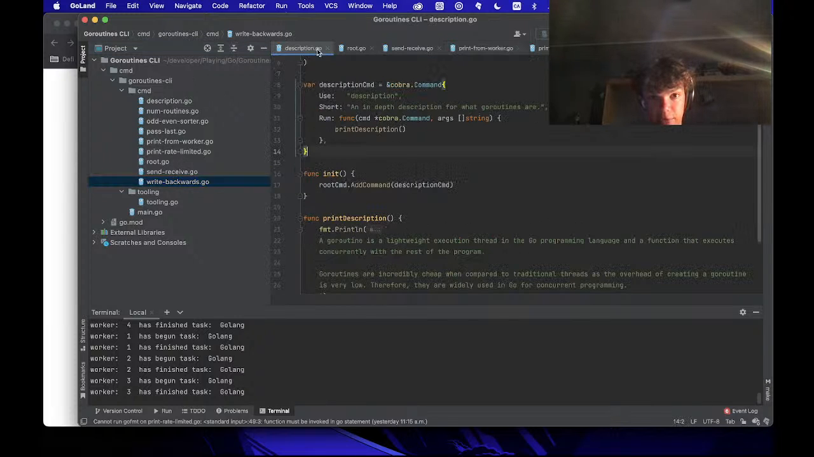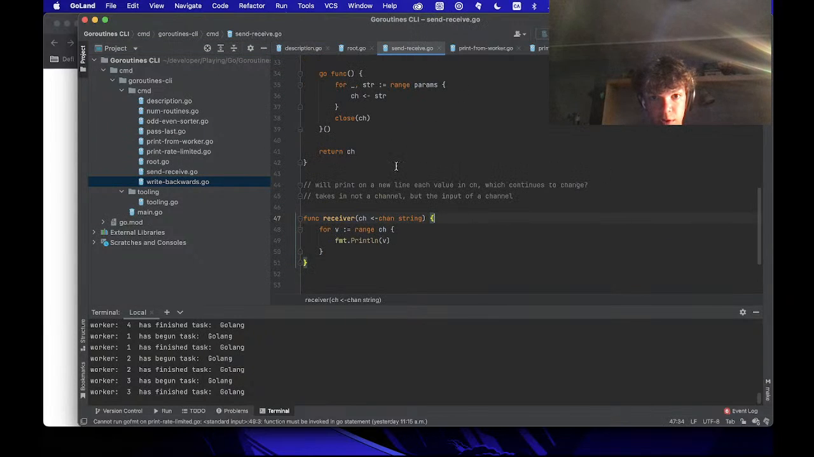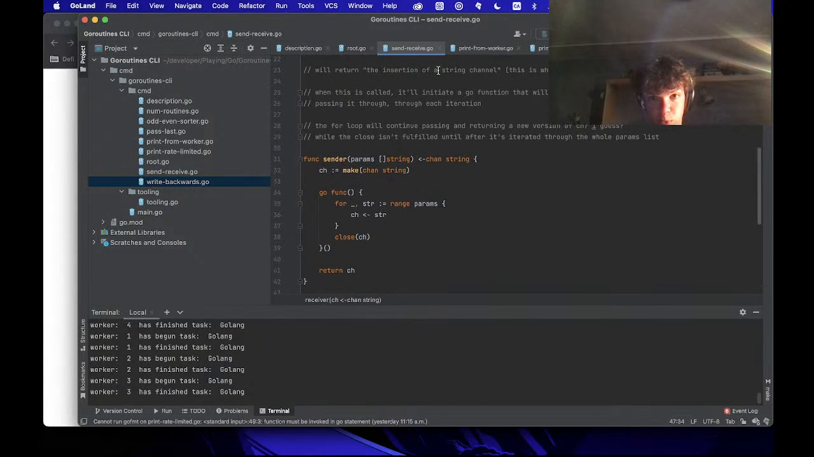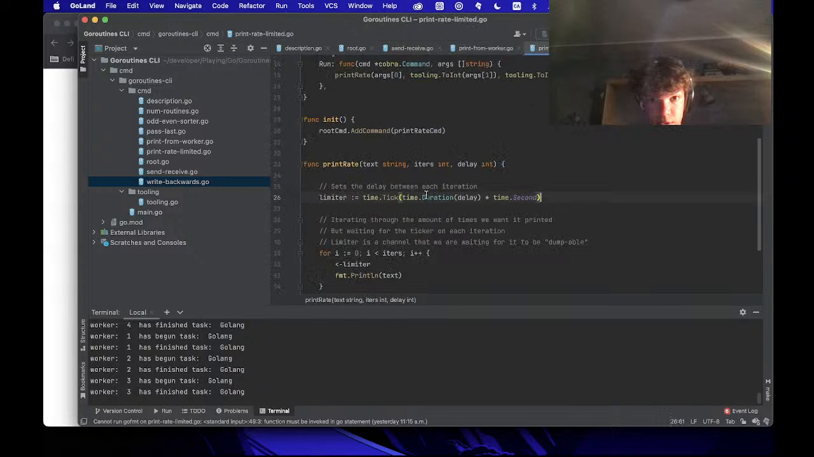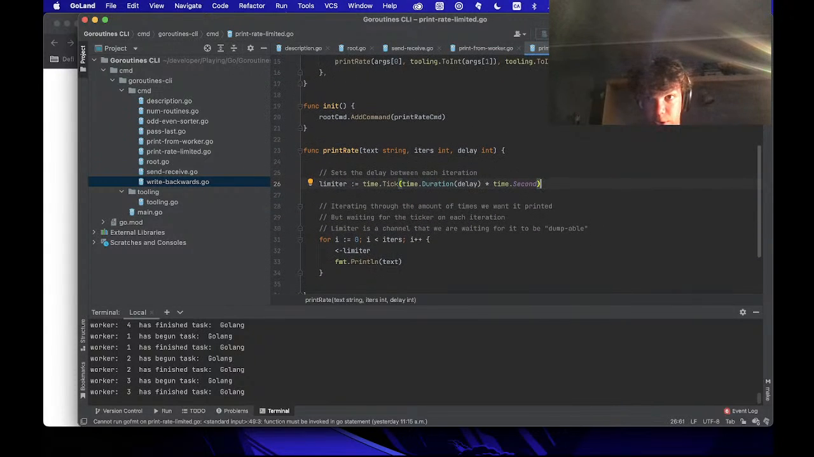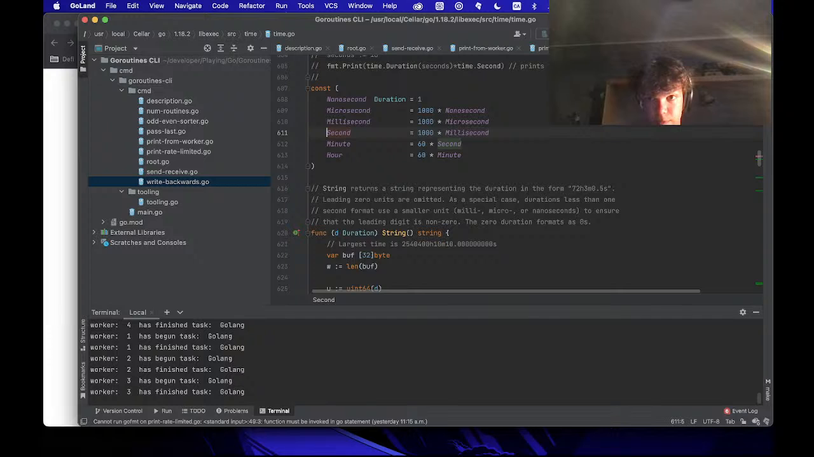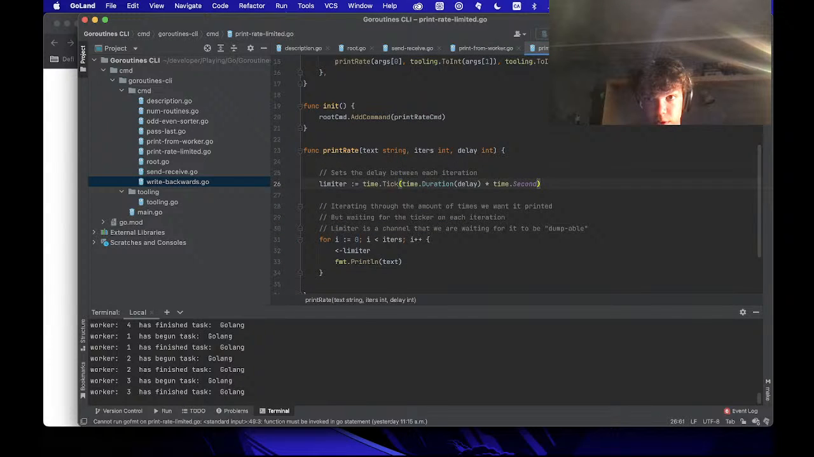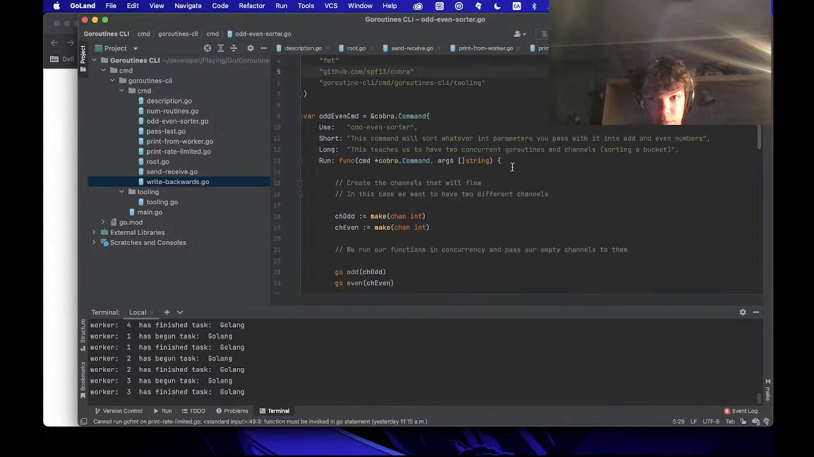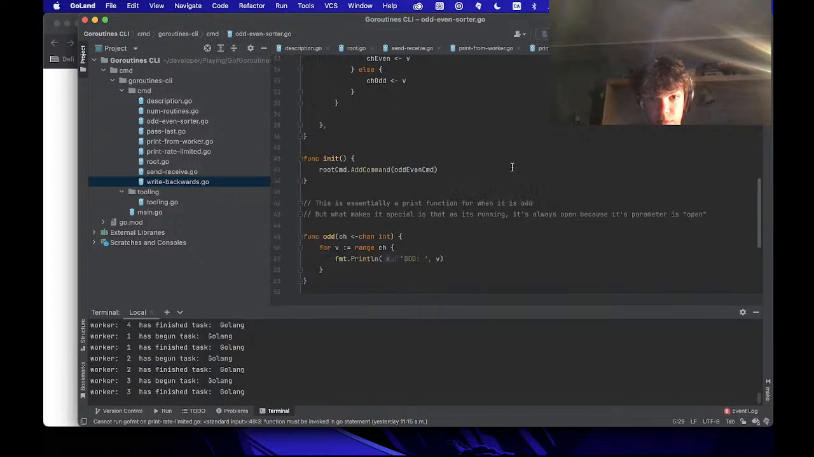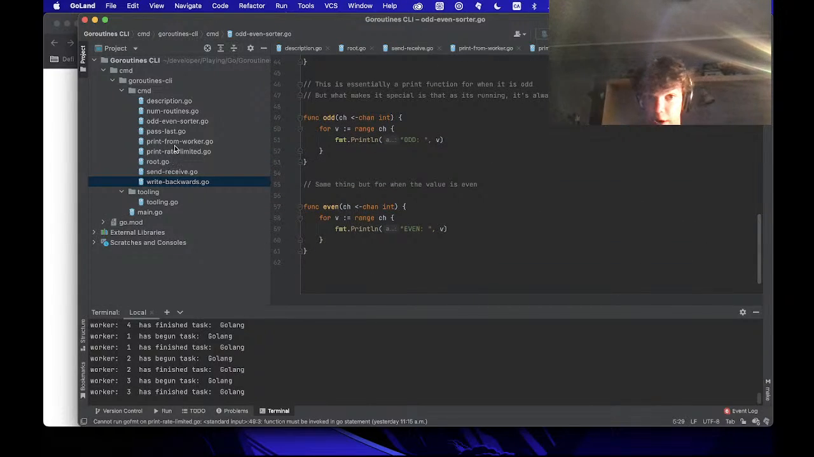I think I have one where I did learn how to do wait groups. No, I don't know. Maybe not, but yeah, wait groups are another way to do that.